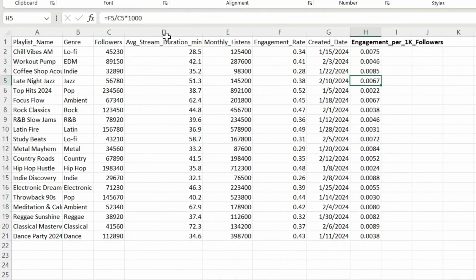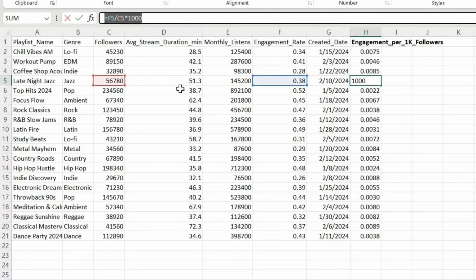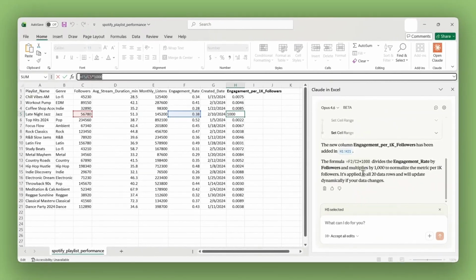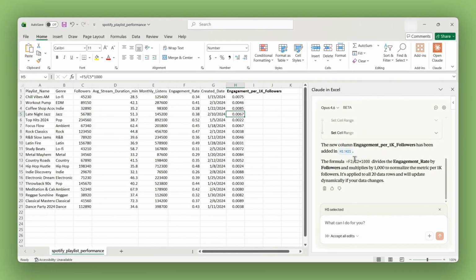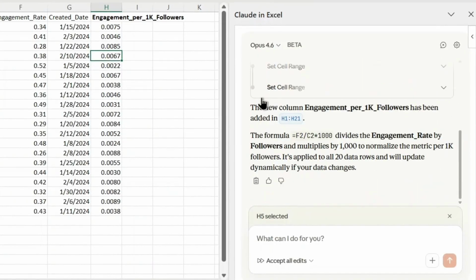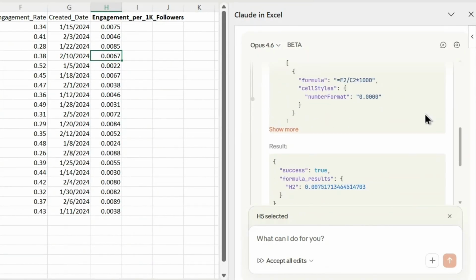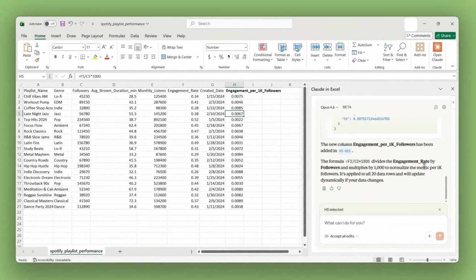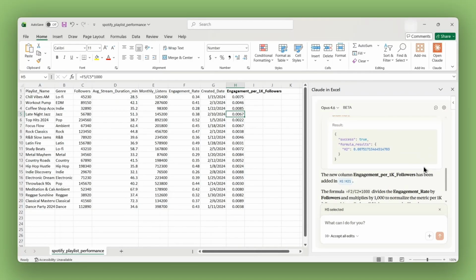Click any cell to inspect the formula behind it and verify how the calculation was done. Claude also summarizes all changes in the chat. Look here. It lists every column added, every formula written, and the logic behind each change.